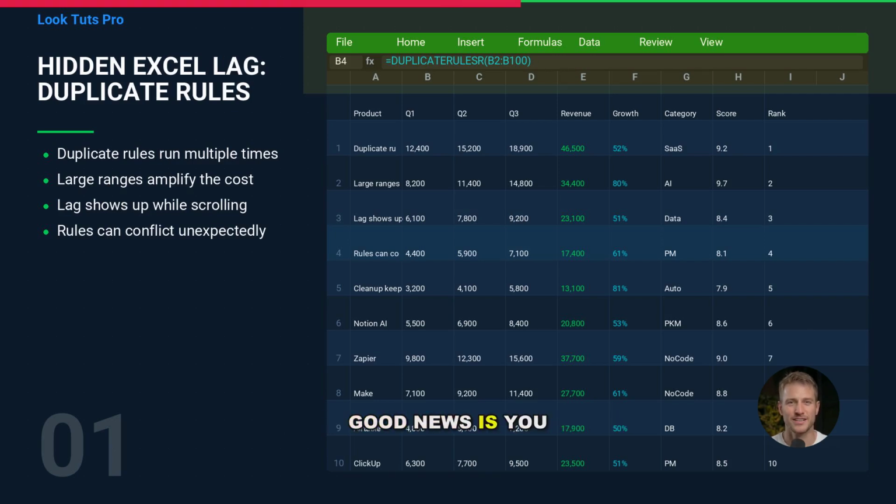The good news is, you can clean this up without breaking your visuals. You just need a simple way to spot duplicates, understand why they appear, and then consolidate rules safely. In this walkthrough, you'll learn a reliable cleanup process you can reuse on any workbook. The goal is not to remove conditional formatting. The goal is to keep the same results with fewer rules. That's how you get speed and stability back.